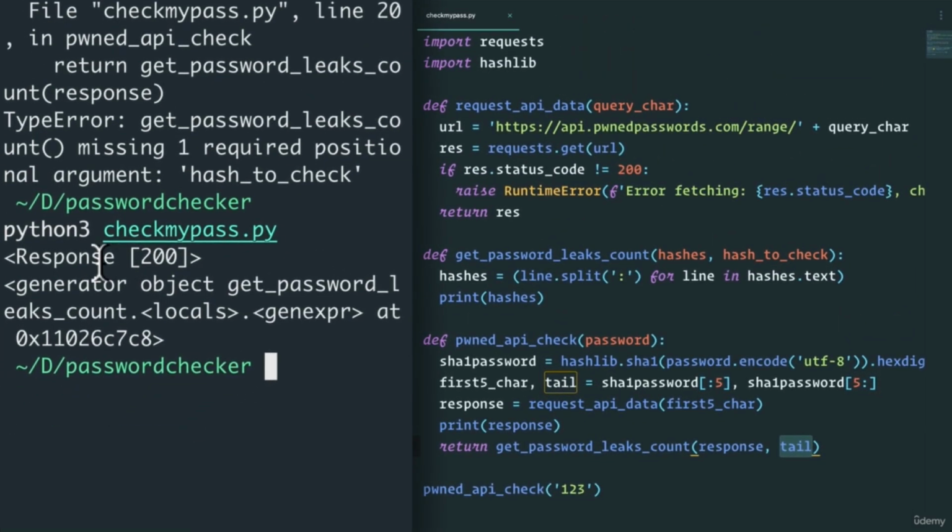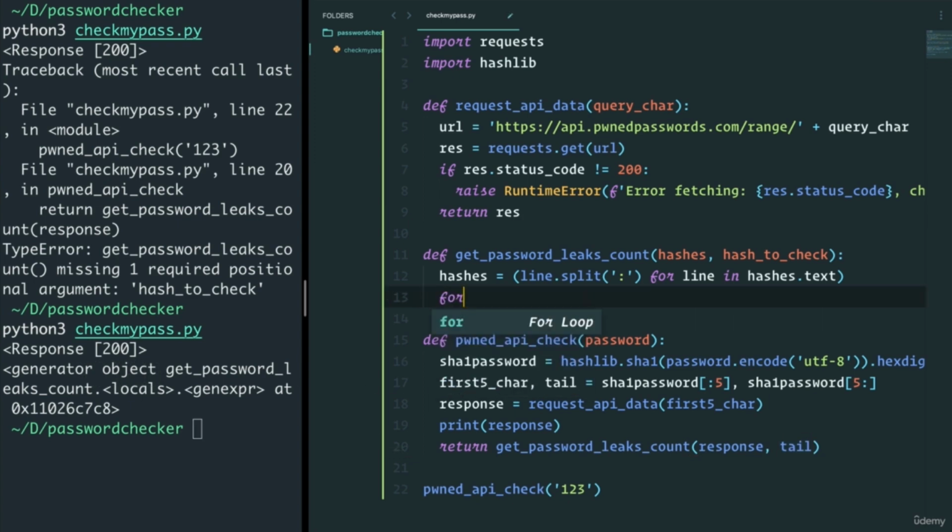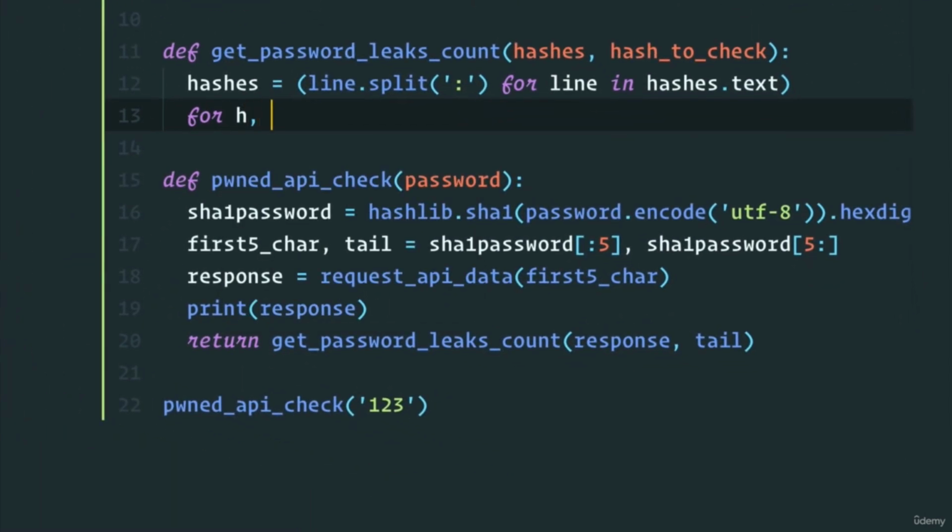All right, I get a response 200 and I get a generator object. This generator object we can actually loop through, right? So let's see what happens. If I do for, remember we have the hash and the count. So let's do hash, H for hash, and count in hashes. Because remember, we've converted to a tuple that has the hash and then the count. Because we're splitting, remember.